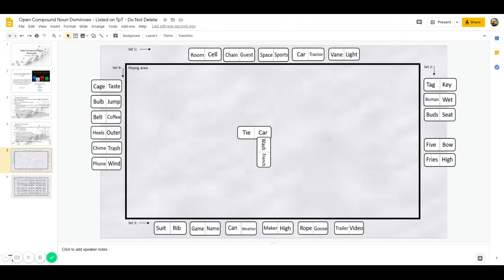I hope that helps you to better understand how to play Open Compound Noun Dominoes, the digital version.